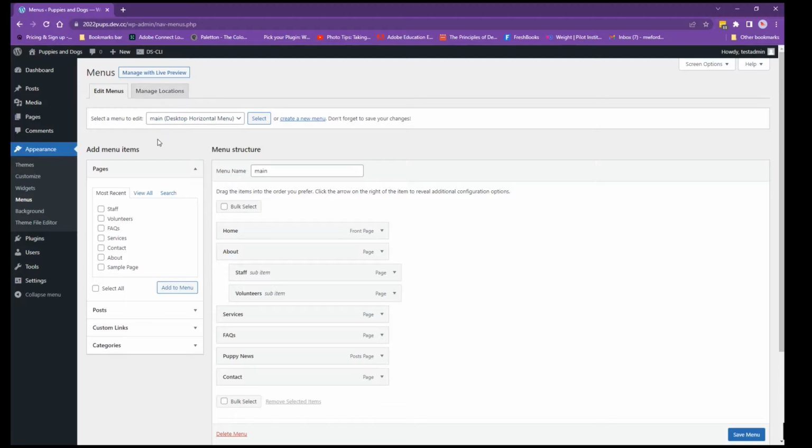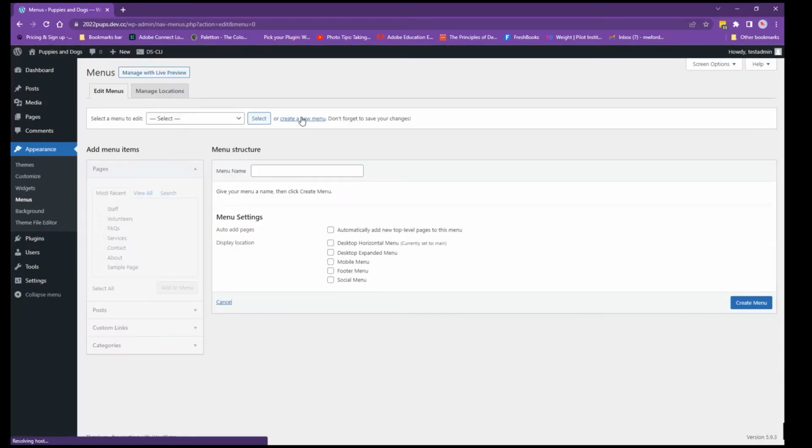So if I create a new menu, it is right here at the top. I can select a menu that's already created, or I can create a new menu, and that is over here to the right. This white box across the top says Create new menu. If I create a new menu, I have to name it. I can name it anything I want. This is just something that you will remember.